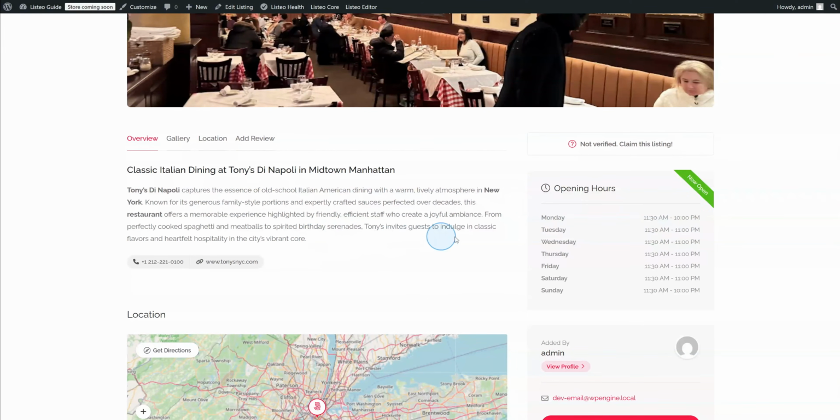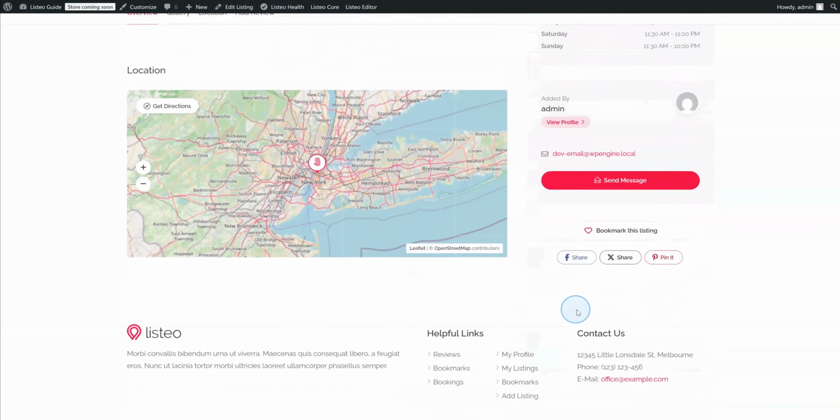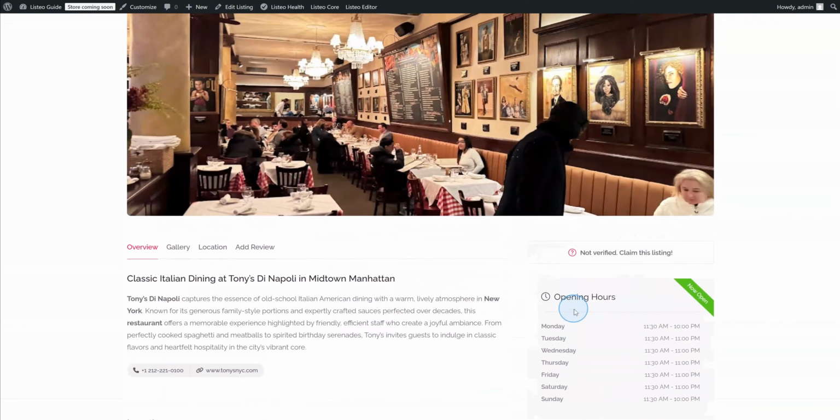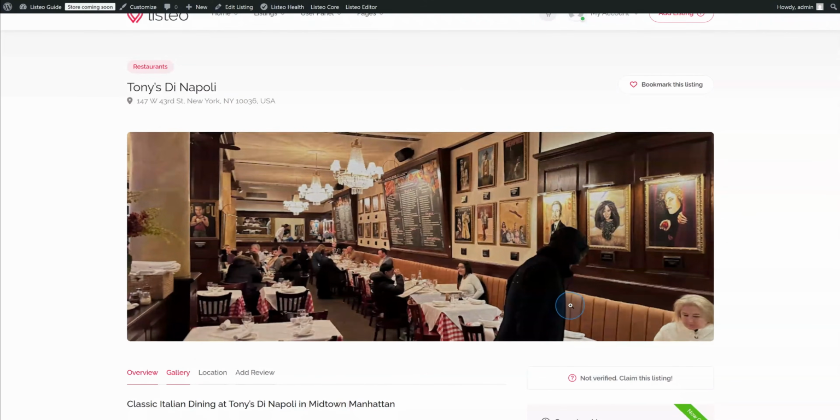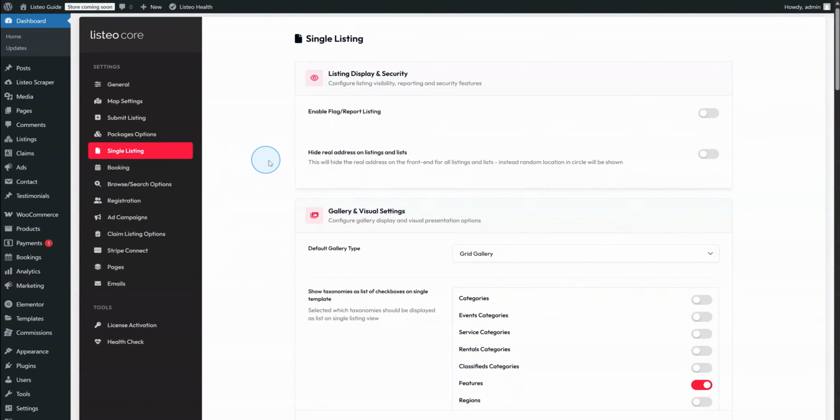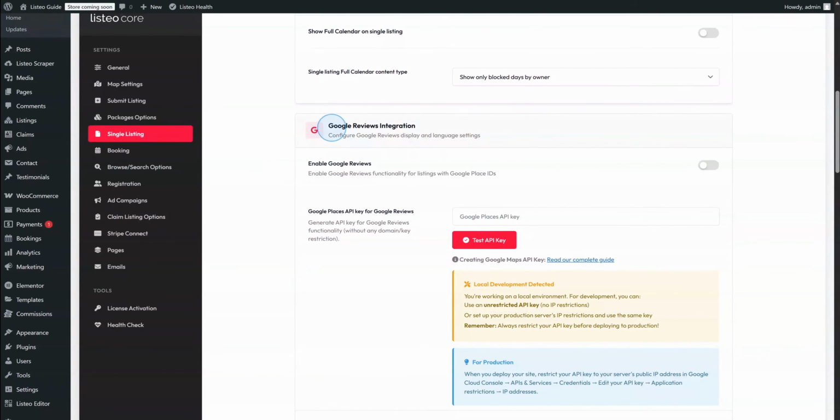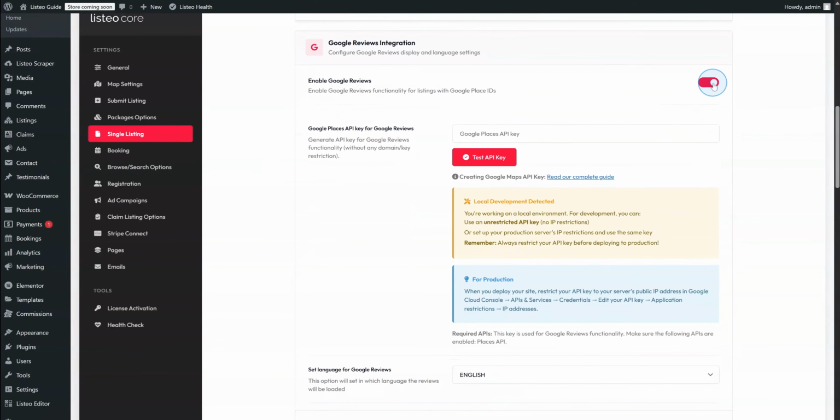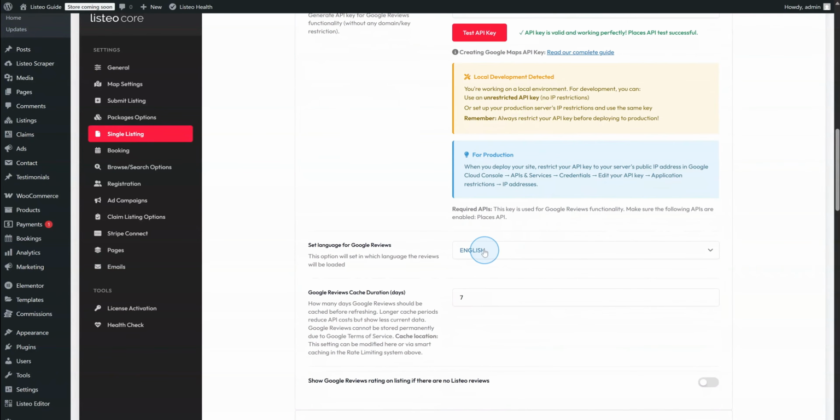Google reviews are imported as well, but we forgot to enable them in theme options. So let's do this. Navigate to Listeo Core, then Single Listing option. Scroll down a bit, and here we go. Google Reviews Integration section. Just enable this toggle and add your API key. You can use the same one you created for Listing Scraper. There's even a test button here, so you can verify your API key is working correctly.